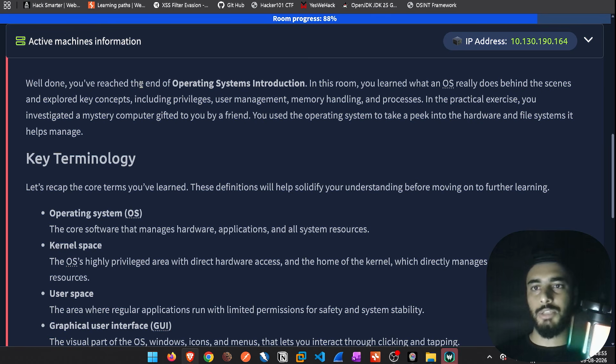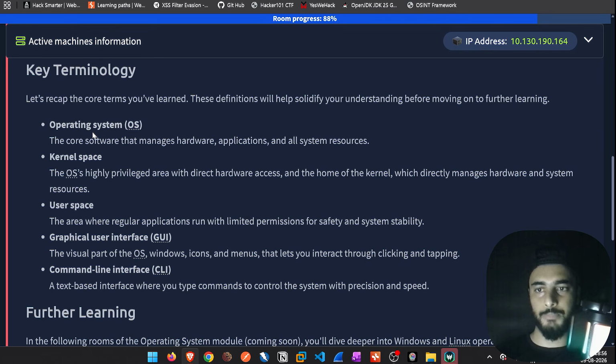Well done, you have reached the end of operating system introduction. In this room, you learned what an operating system really does behind the scenes and explored key concepts, including privileges, user management, memory handling, and processes. In the practical exercise, you investigated a mystery computer gifted to you by a friend. You used the operating system to take a peek into the hardware and file system it helps manage.